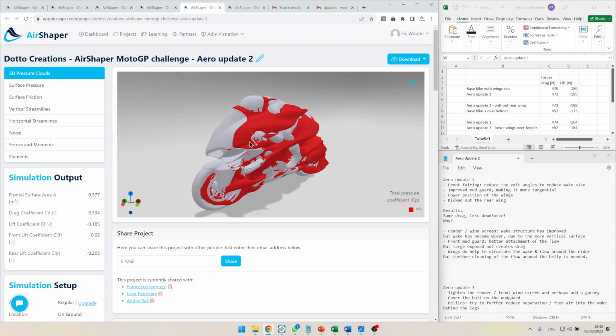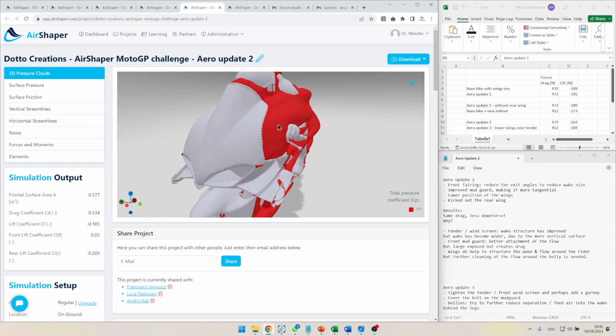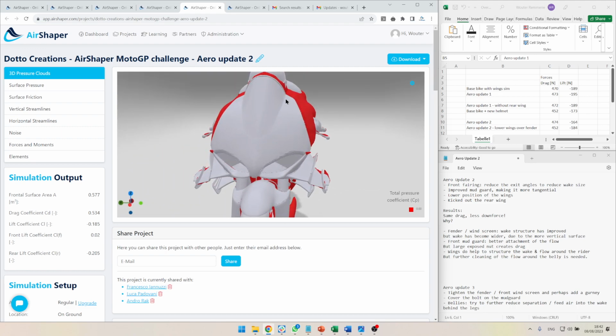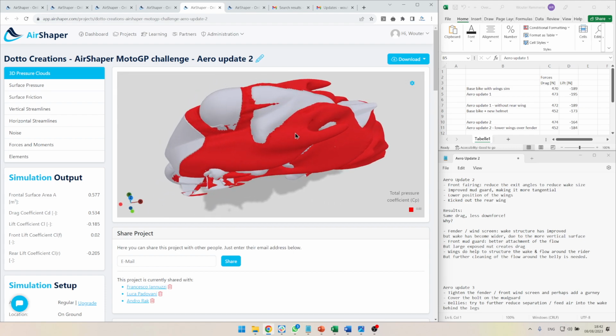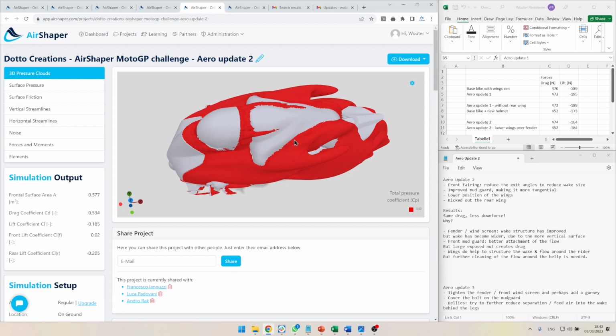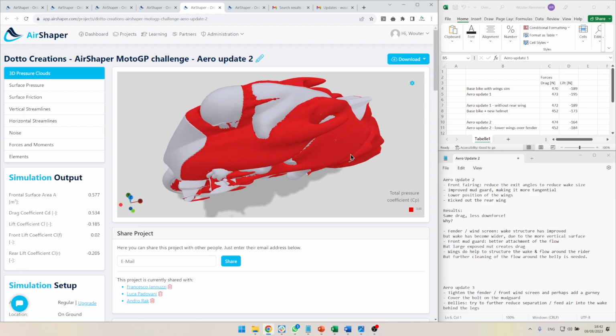So for the next Aero Update, we might work with a modified windscreen, which is then contracted a bit more, and maybe work with a small Gurney to give a small kick to the air to just jump over the helmet and the shoulders, but then contract again in a more narrow way compared to what we have here today.